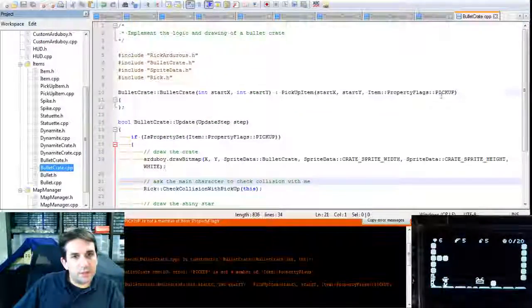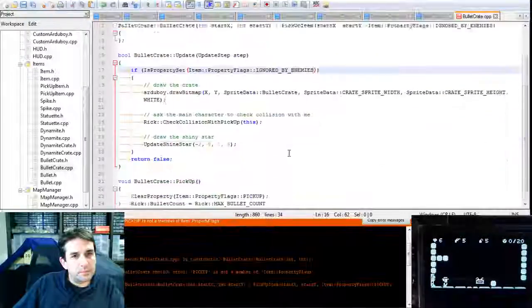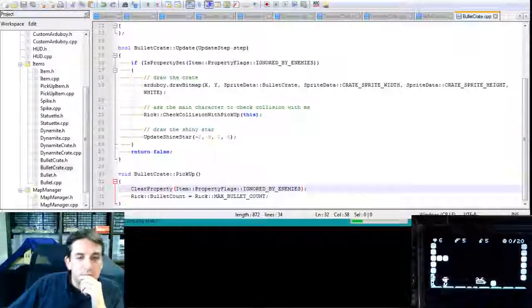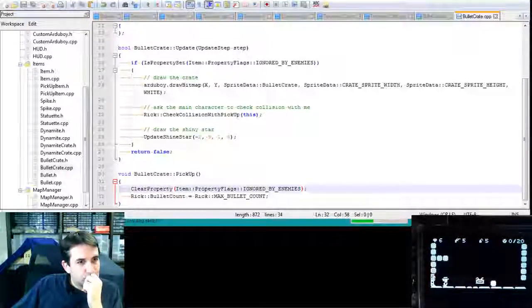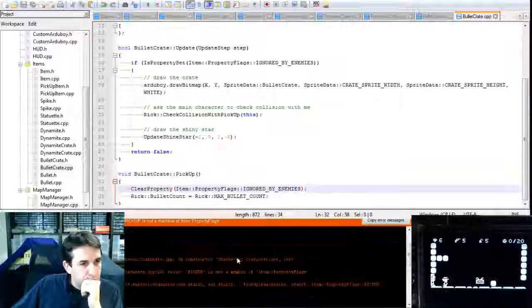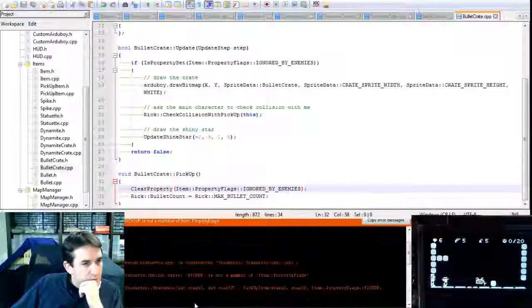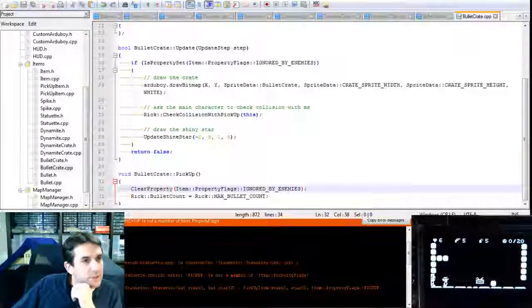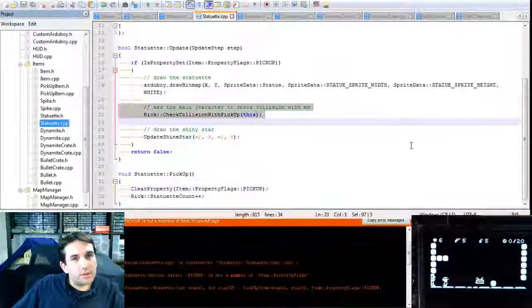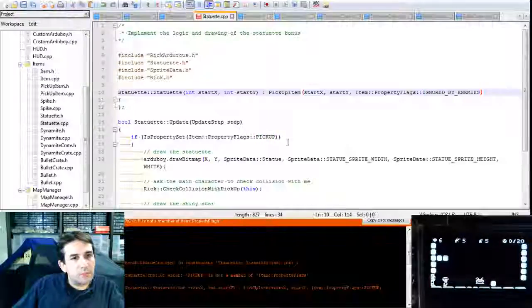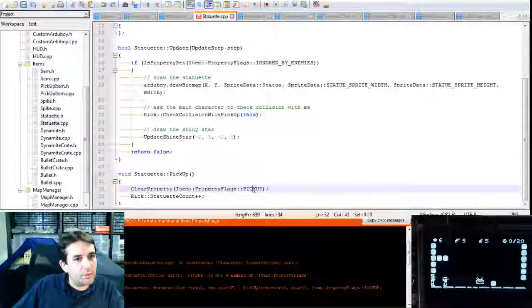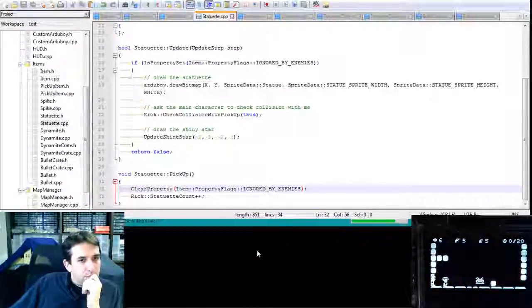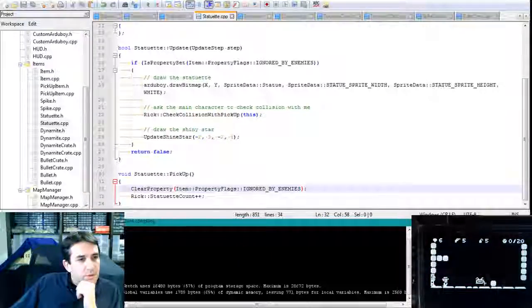Dynamite crate, bullet crate. All right. There's more pickup in statuette. Pickup. All right, it does compile.